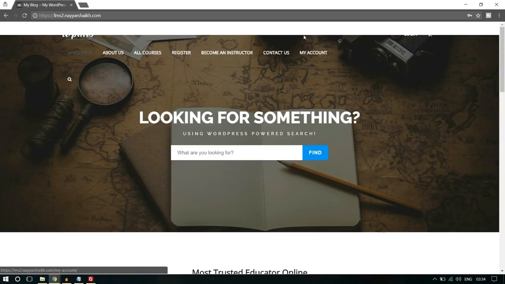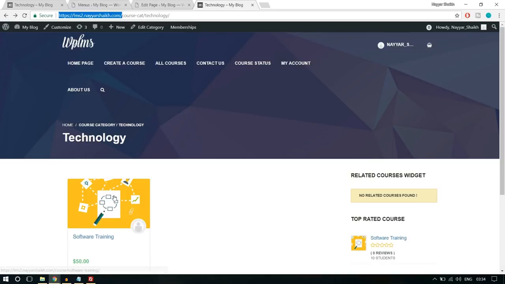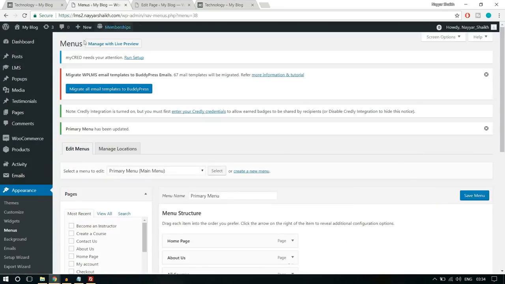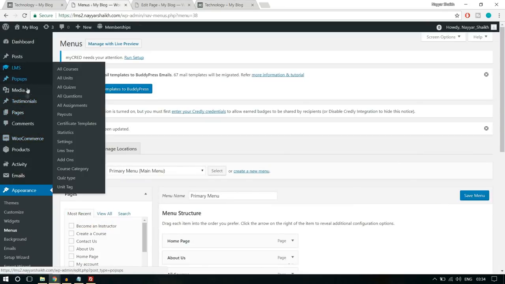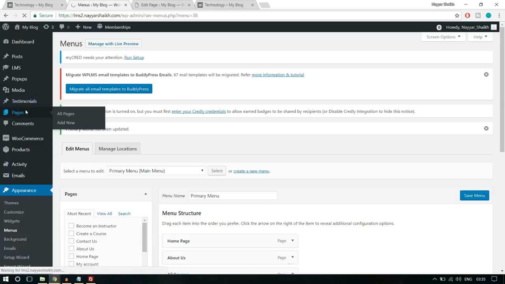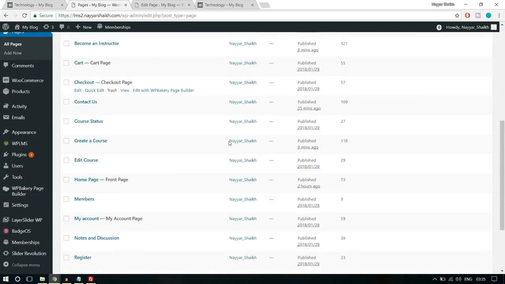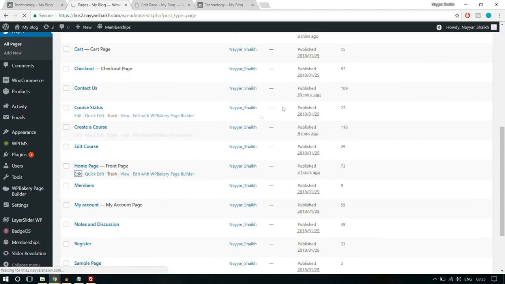I just noticed one thing. I think we'll have to decrease the margin a little bit more so that we still have some margin left over here in the home page. So we'll have to do that first. Come back to your dashboard and go to pages. Now search for home page. Here it is, click on edit.